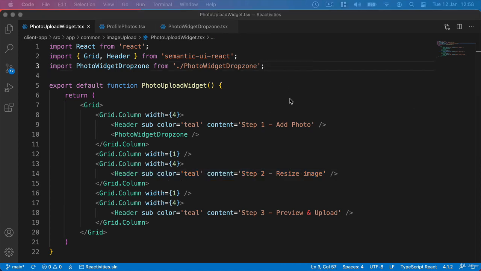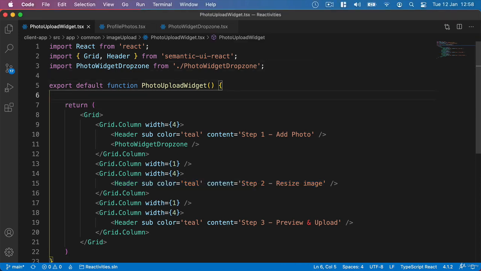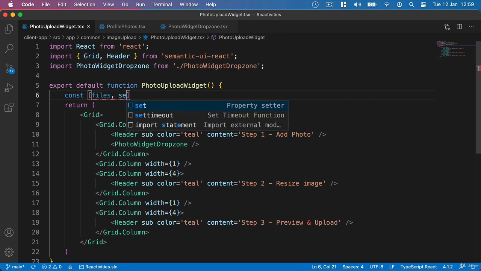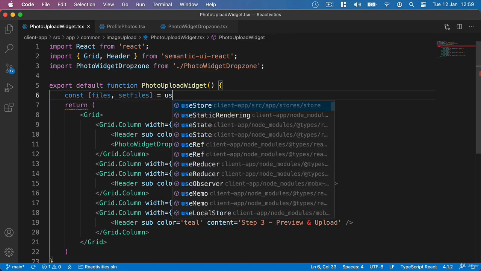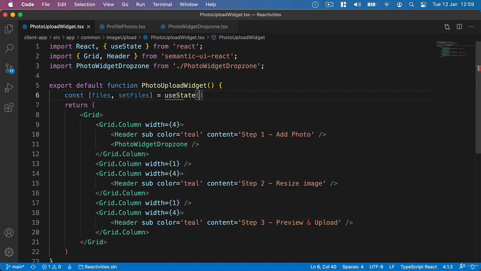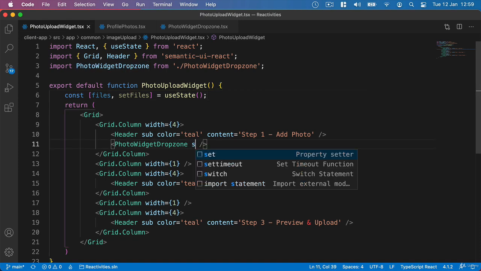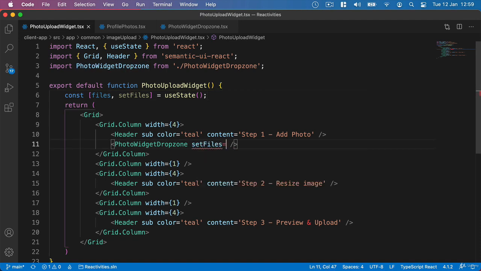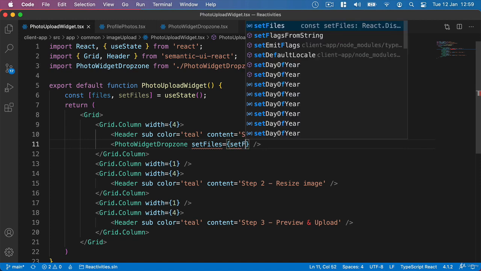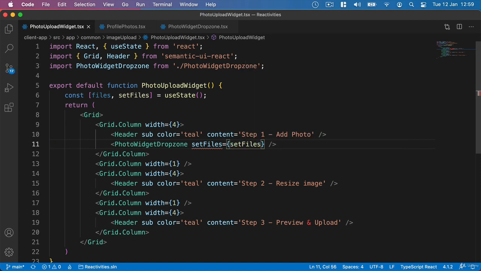So what we'll do is we'll add a piece of local state inside our photo upload widget, and for that we'll use the useState hook we get from React. So we'll say const files in square brackets and a function to set the files, and we'll set this equal to useState. And we'll pass this function, the setFiles function, down to the photo widget drop zone. So we'll say setFiles equals setFiles.